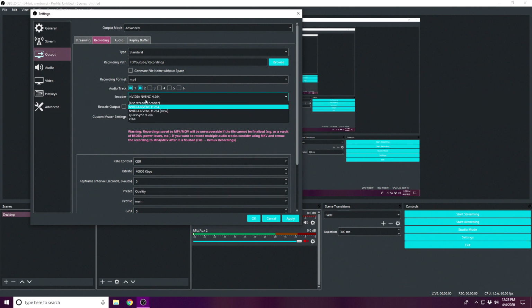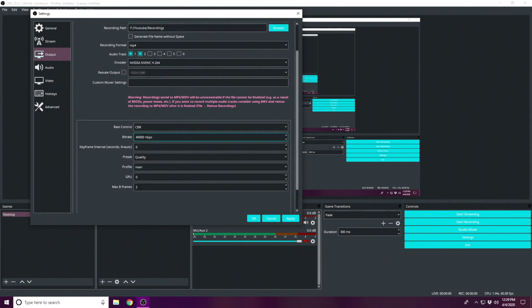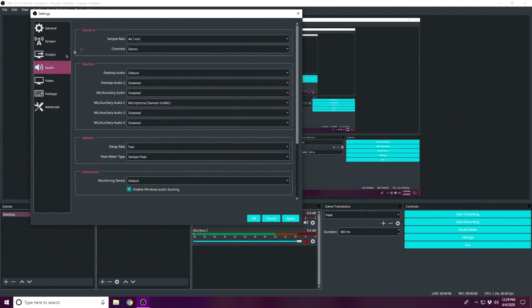Then you have your encoder, which again is your graphics card. You don't need to touch any of that. Then we'll go down here to bitrate. I usually set my bitrate to around 20k. I know it's pretty high. I have a really good computer, so I just set it as high as possible to make sure that the recording quality is really good. And okay, look, I had it on 40. I think 20 is fine though, and that should be good for you.